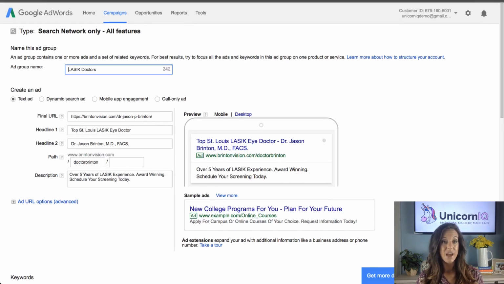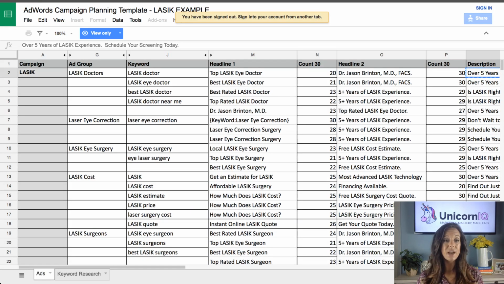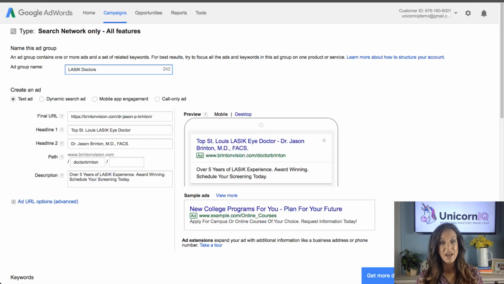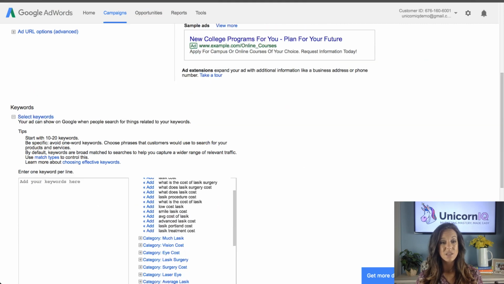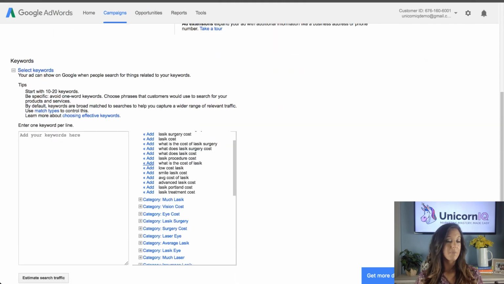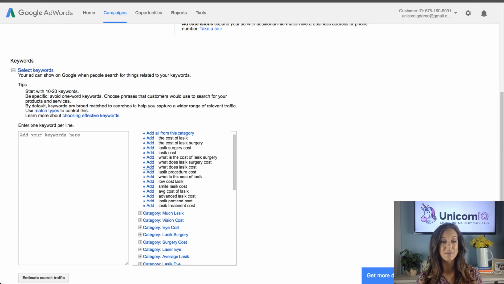And I know from planning out my campaign structure that I want to have a separate ad group for cost related terms. So I do not want to come here and add cost related terms in this ad group. That's going to mess up my whole campaign structure. It's going to mess up everything.